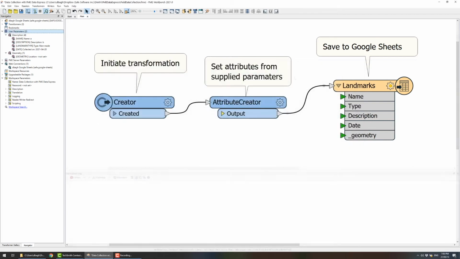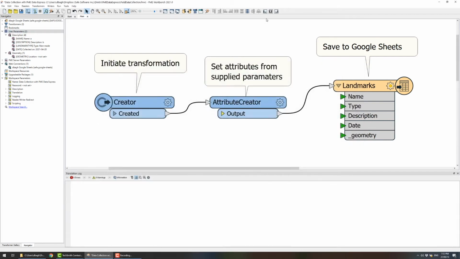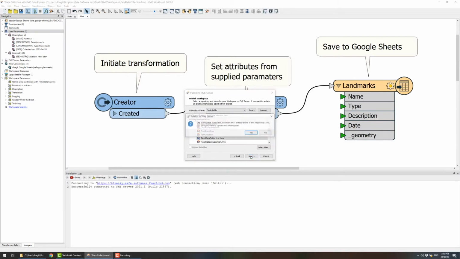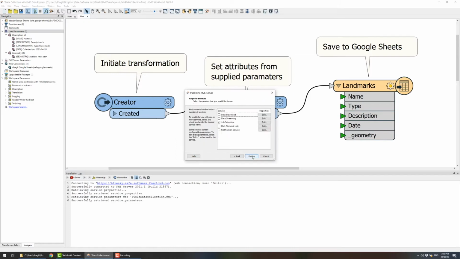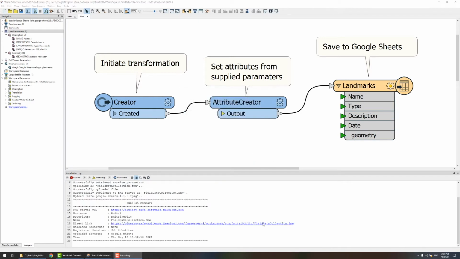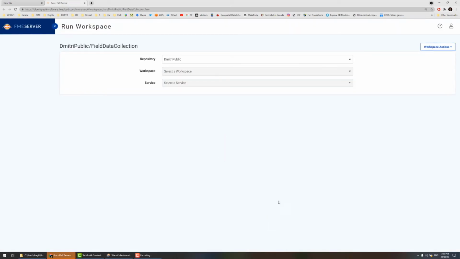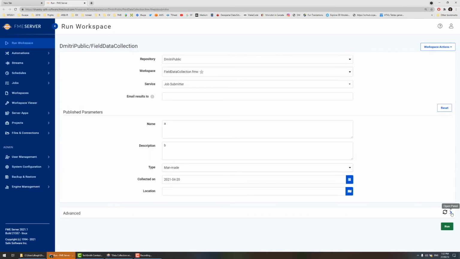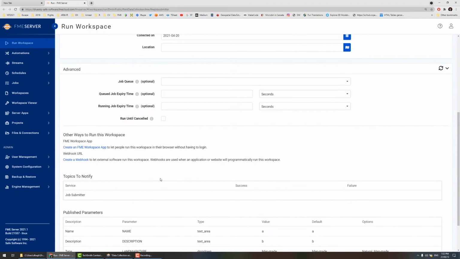The next important step is to publish this workspace to FME Cloud so that it can be used as a web service. This is how simple it is on the desktop side, and I only need job submitter service, that's it. On the FME server side, we need to do just one thing. We need to create an FME Workspace app. Workspace apps is a convenient way of accessing workspaces through FME Data Express.